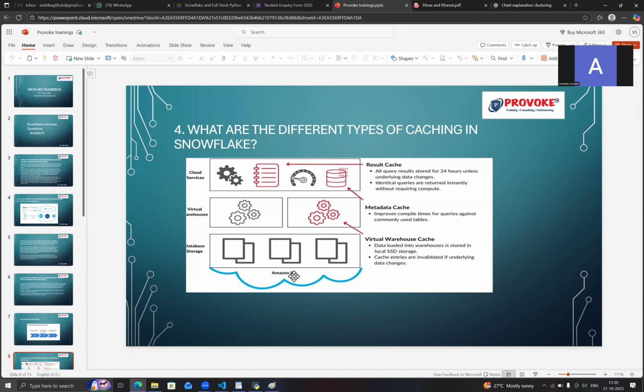The virtual warehouse cache means data loaded into the warehouse is stored in the local SSD storage. Cache entries are invalidated if underlying data changes. So here in the cloud service, we have the result cache. In the cloud service, we have the metadata cache. And in the virtual warehouse, we have the virtual warehouse cache. There is a small change. I did not explain the arrow before that.